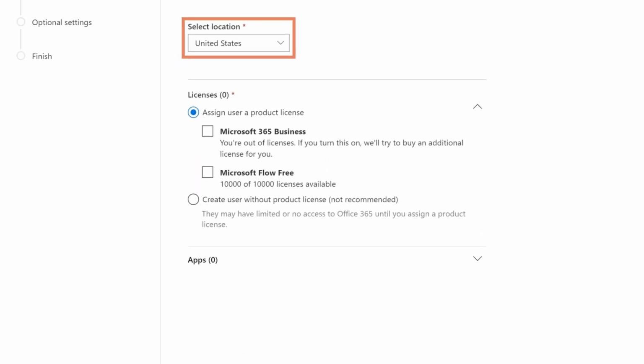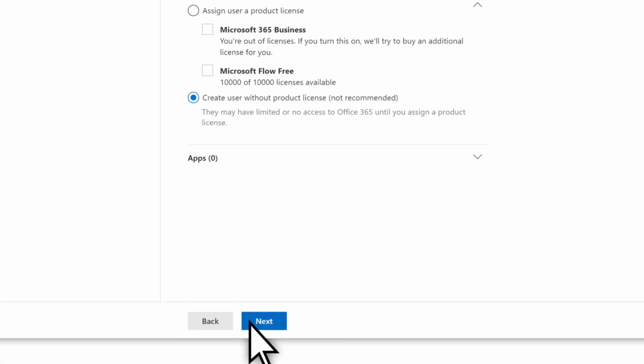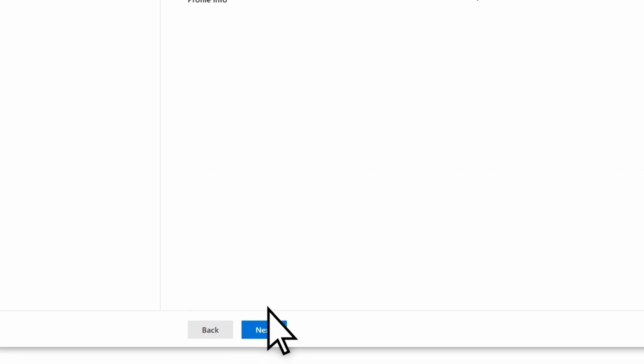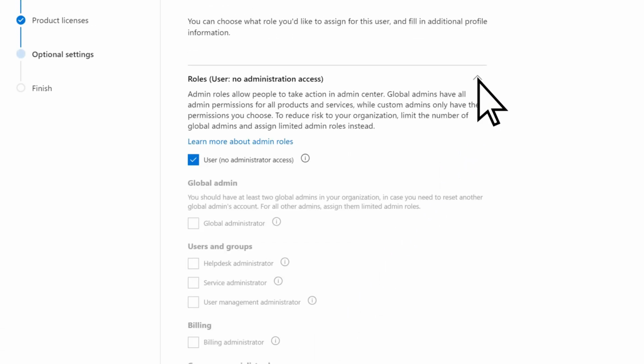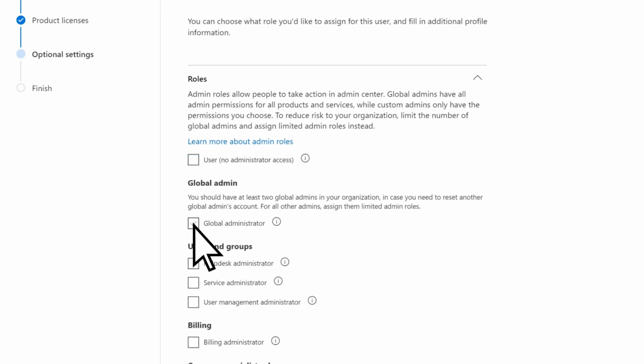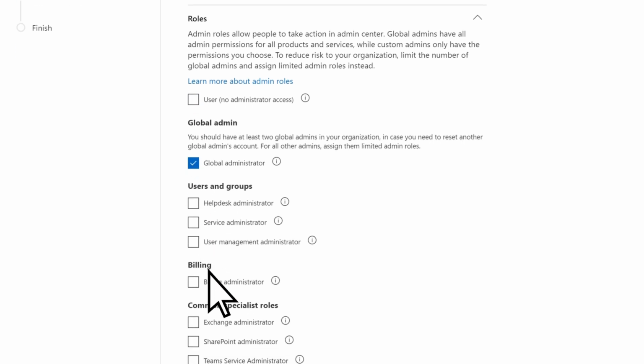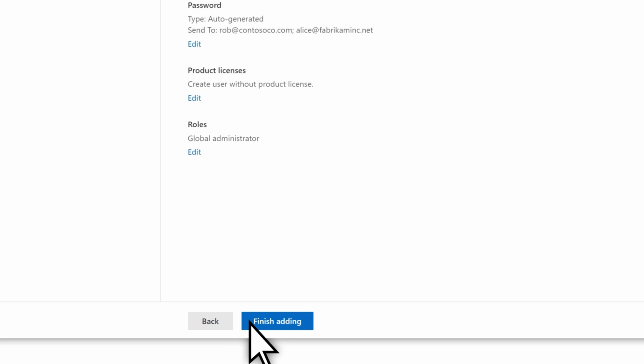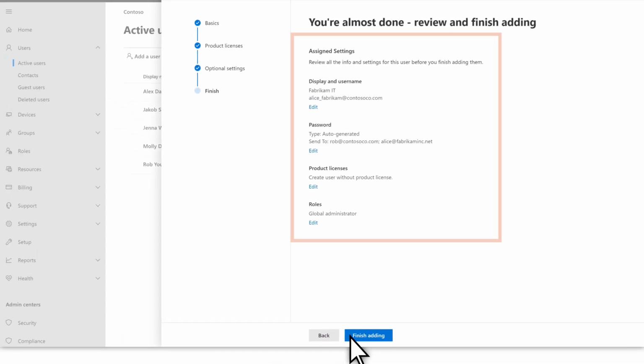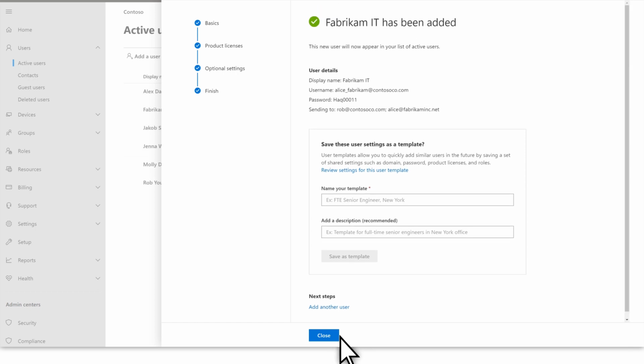Choose the user's location. We don't need to assign this user a license because they'll only be managing the Microsoft 365 services and not using them. Select Next. Open the Roles section, uncheck the user role, and choose Global Administrator. Then Next. Review your settings, select Finish Adding, then Close.